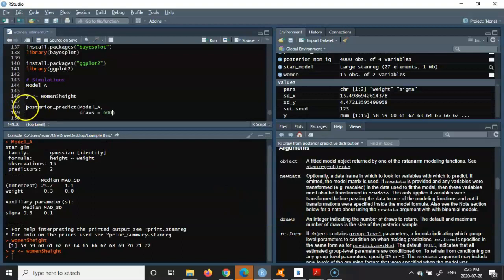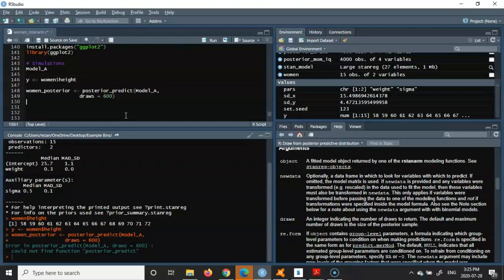Before I execute that line, I'm going to store that into an object, and I'm going to call that woman posterior. I'm going to name the object woman posterior. You can call it anything else you want. And now the code is ready to be executed. I'm going to press Control Enter to run that code.